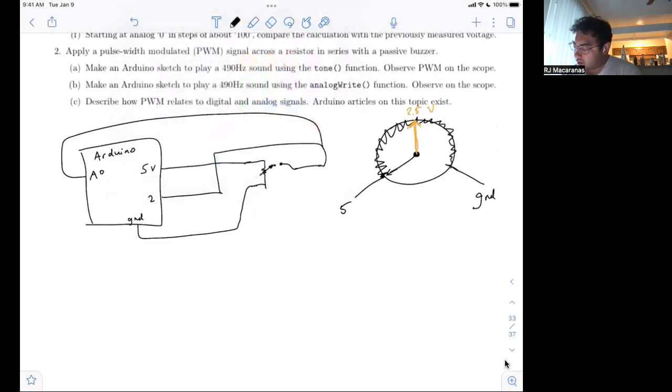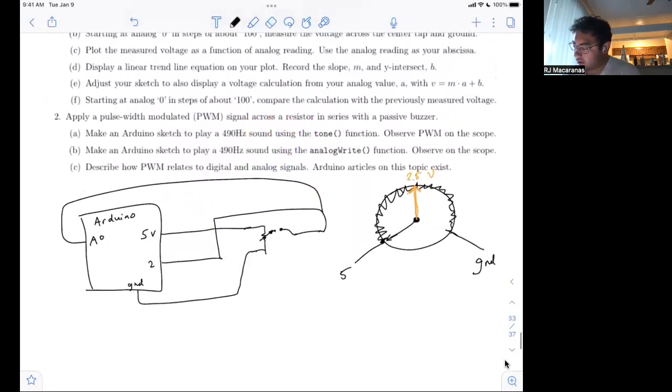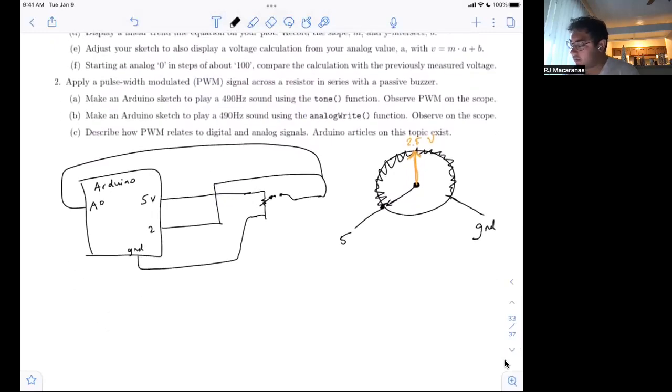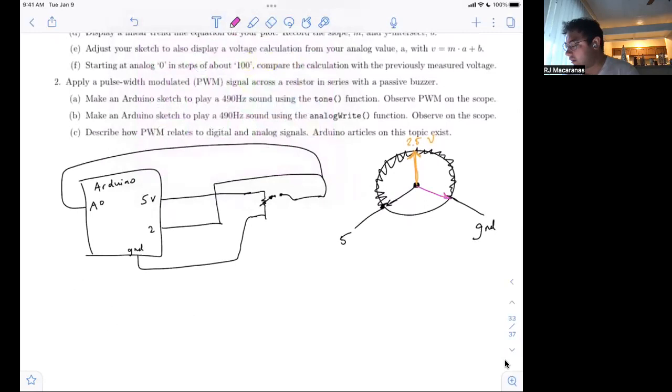So we have our center tap, and it's connected to our analog pin, and we're going to be reading it. We are going to start at analog 0, and then in steps of about 100. So analog 0 refers to the voltage, and when we're all the way at the 5 volts, our center tap is tied up to 5 volts. So to start at analog 0 would be to crank the potentiometer all the way to this ground terminal, right?